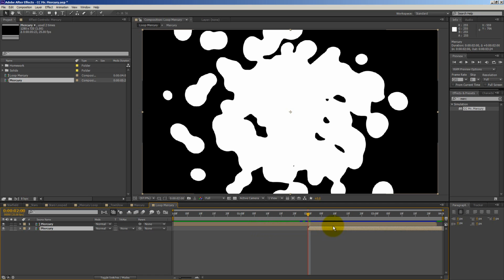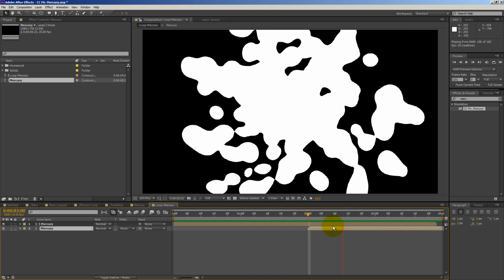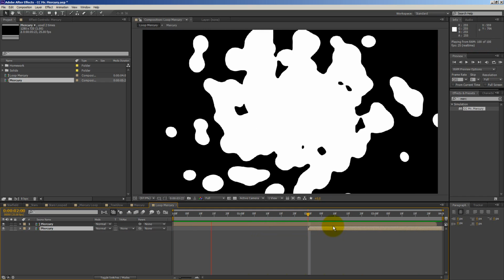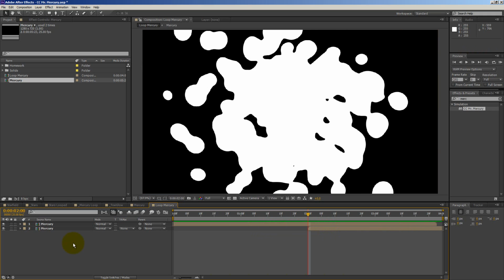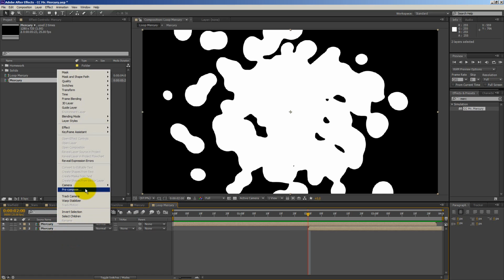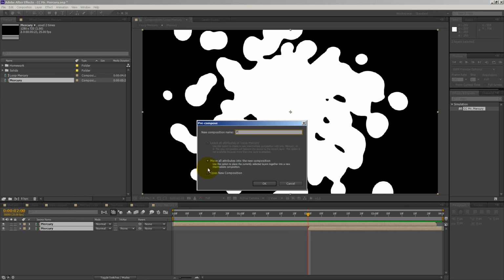So let me press 0 to do a quick ram preview. And here is our CC Mr. Mercury loop. Okay, now it's time to make it look cool and color it a bit. I'm gonna select both layers, right click, and select pre-compose. Let's call it the pre-Mercury, because that's what it is.